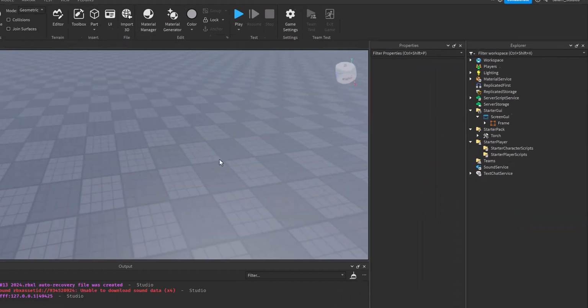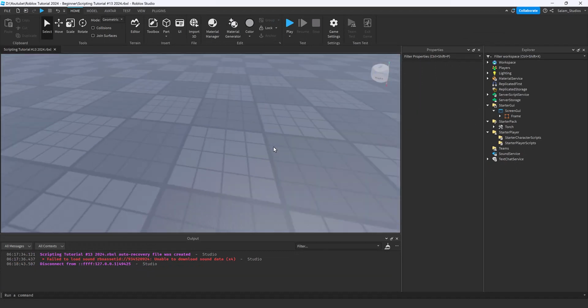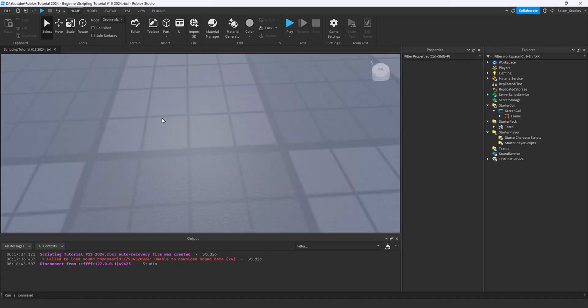And a stud is basically, if we come to the base plate using the camera, we can see how this one square is called a stud. This is the distance of a stud.